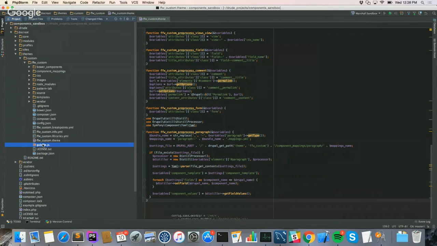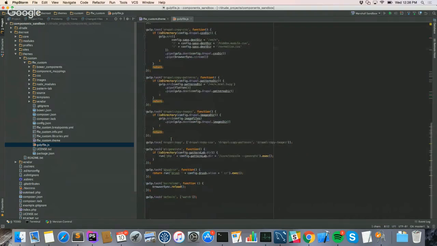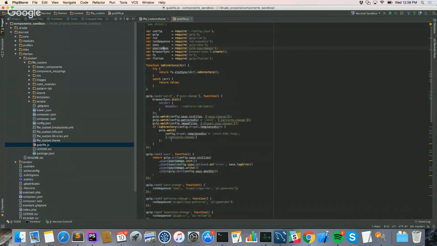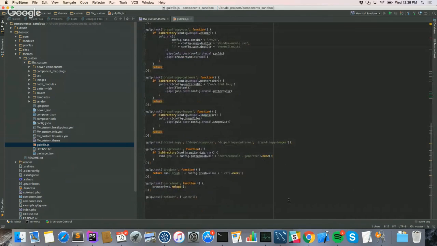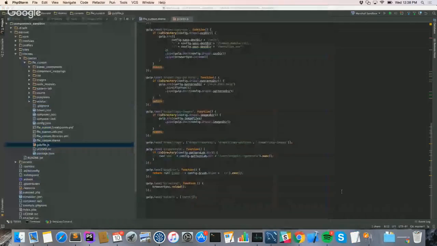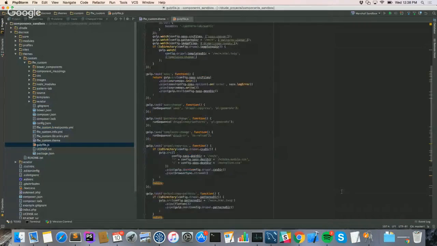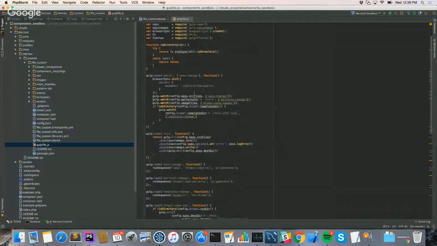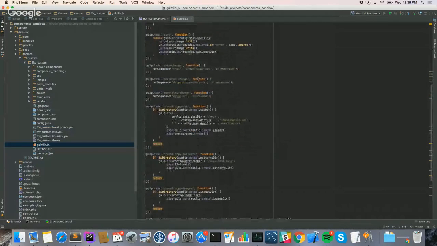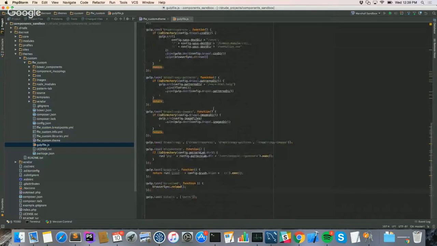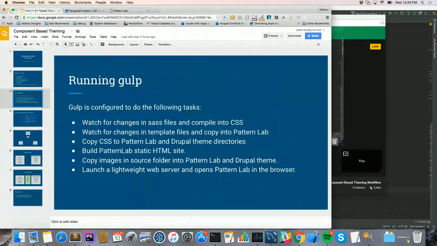And we've got a gulp file here. This is one I slightly modified from the Sheila theme. It's got a few different tasks in here. It has one that watches for your Sass changes and automatically compiles those to CSS. And it also has a few for copying the patterns. That's just what I was talking about, all the different things that gulp is doing.